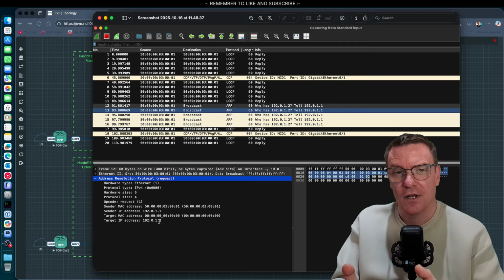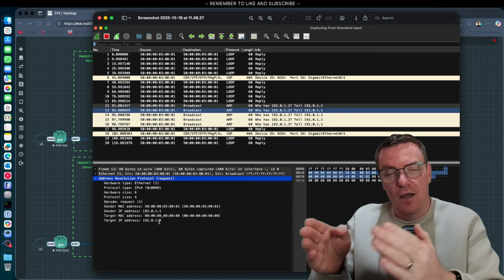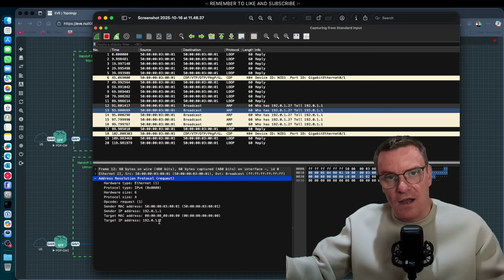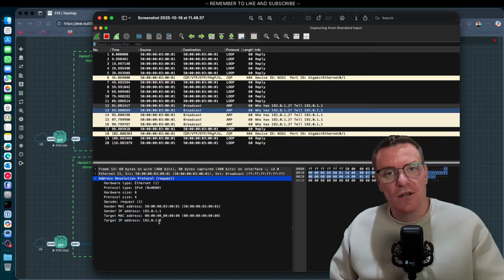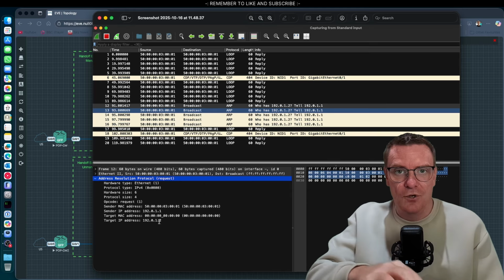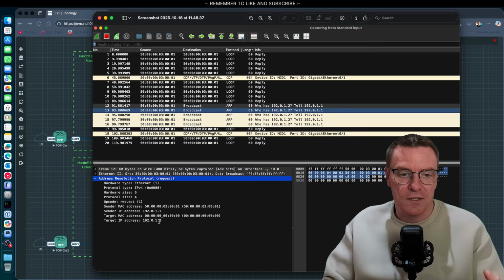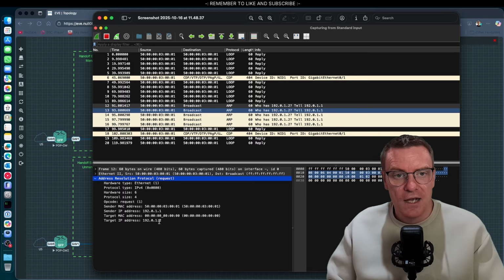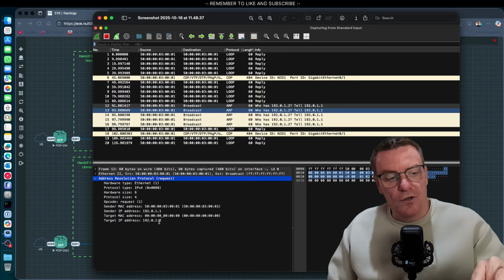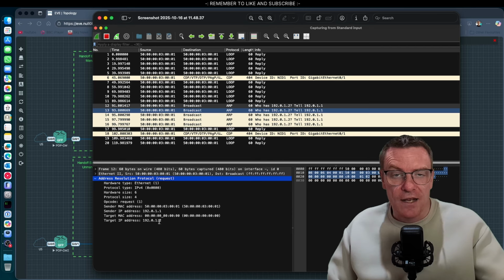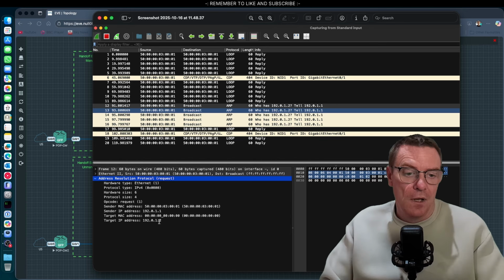The /31 allows you to use every IP address from that range. So you could use .0, then .1, .2, .3, .4, .5. Whereas when you use a /30, .0 is your network. You can use .1, .2 is the second IP address, and .3 would be the broadcast address, and then .4 would be the next network, and so on.